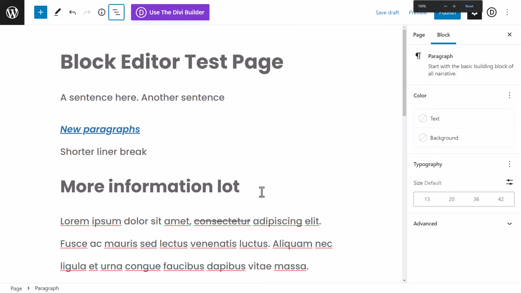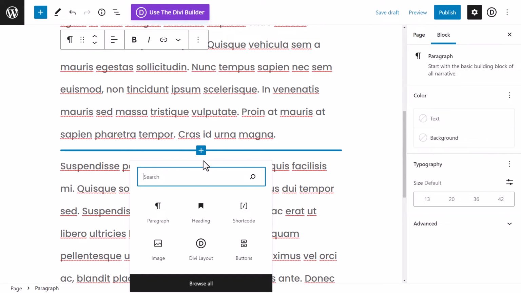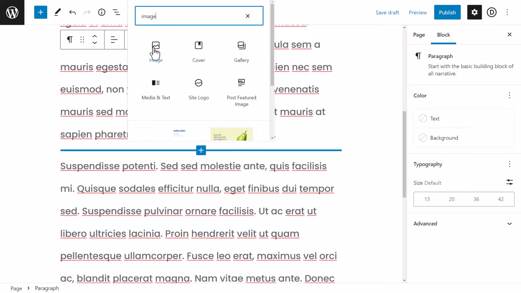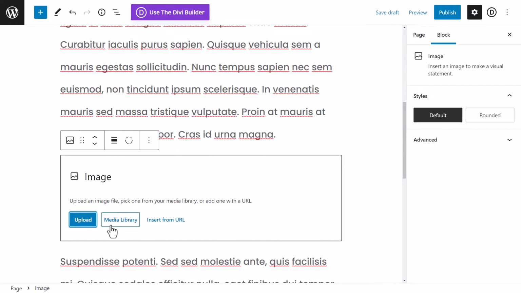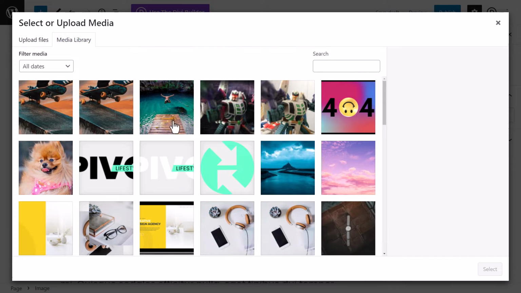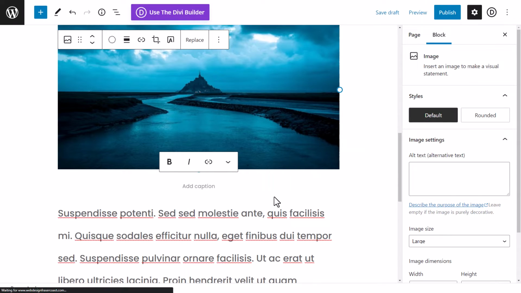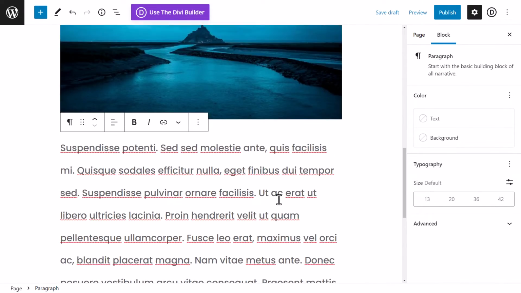If I want to add an image in, I can click to add a block between these two blocks. And I type in image, and I can add my image. Now it gives me the option to upload off my computer or insert from my media library. And I can choose an image like this one here. And it's been inserted there.